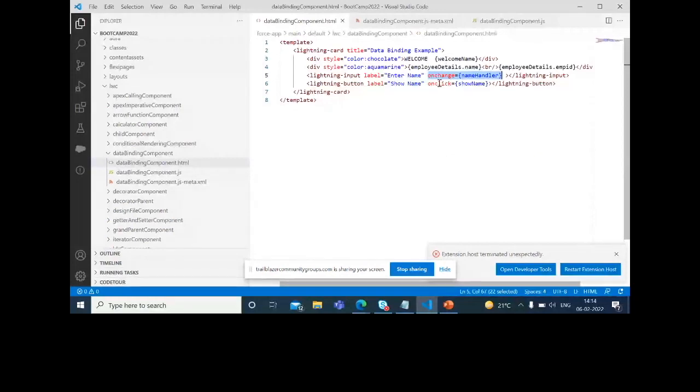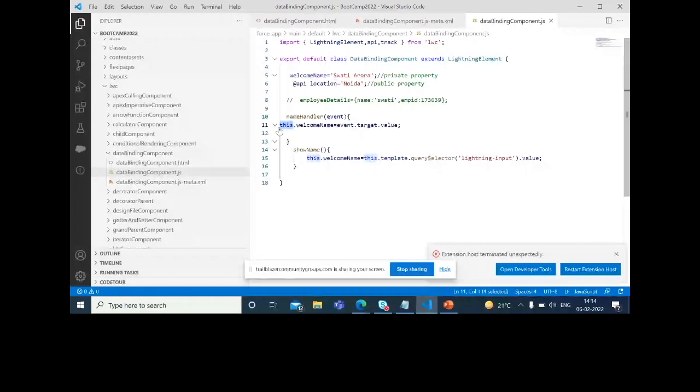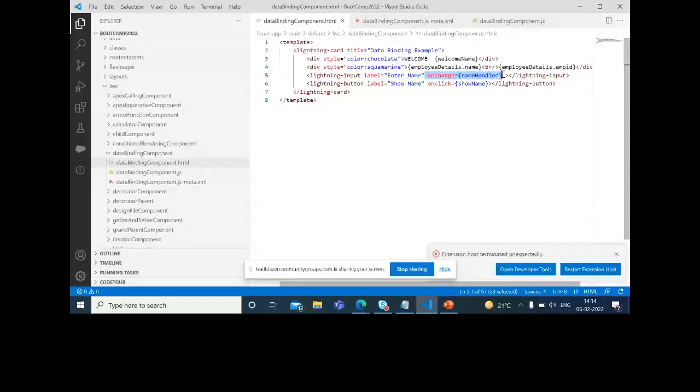That means whenever the text box value changes, you are setting the value of that target component in a property, welcome name. And whenever you want to access any property inside a function, you will use the this keyword. So this is the first scenario. You can use event.target.value only when you are writing the event handler on the input box itself. But it is not required always.